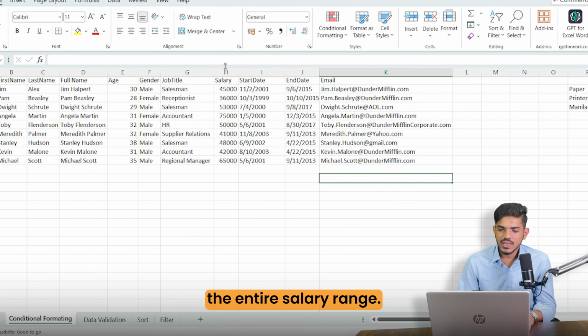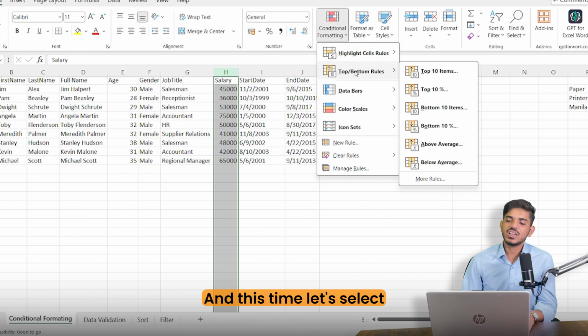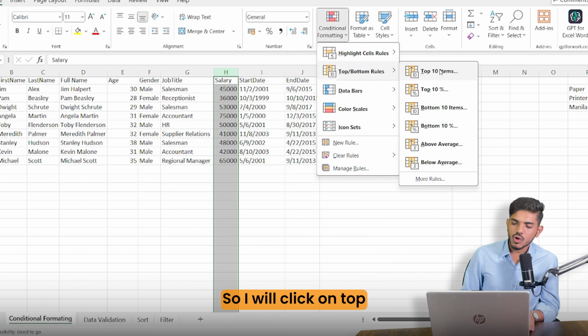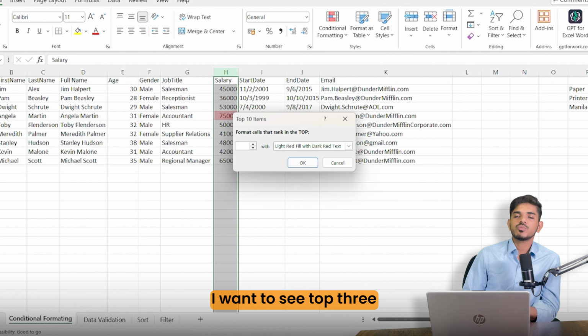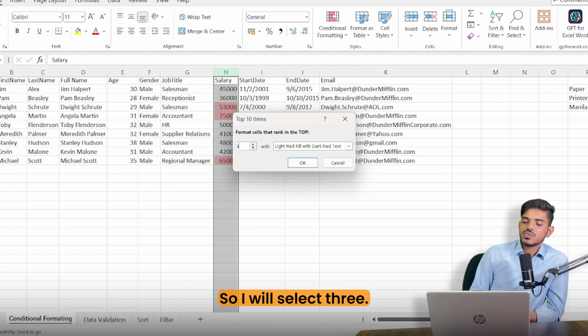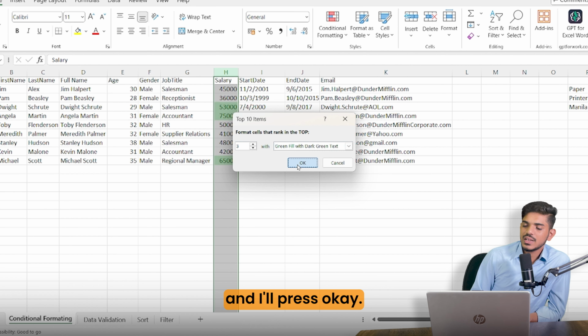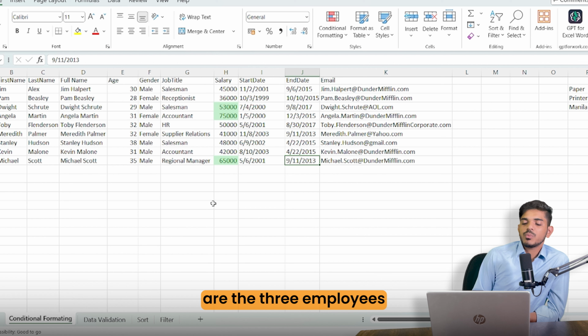Let's select the entire salary range once again, the H column. Go to conditional formatting, and this time let's select the top one item or the top two persons with the highest salary. So I'll click on top 10 items here. I'll go here, and this time I'll select top two. Let's say I want to see top three earning persons of my company. So I'll select three. Then I have here options of changing the color. I can have it in yellow, I can have it in green. So let's have it in green, and I'll press OK. So you can see these three persons here, Dwight, Angela and Michael, are the three employees with the highest salary in my company or in my data set here.